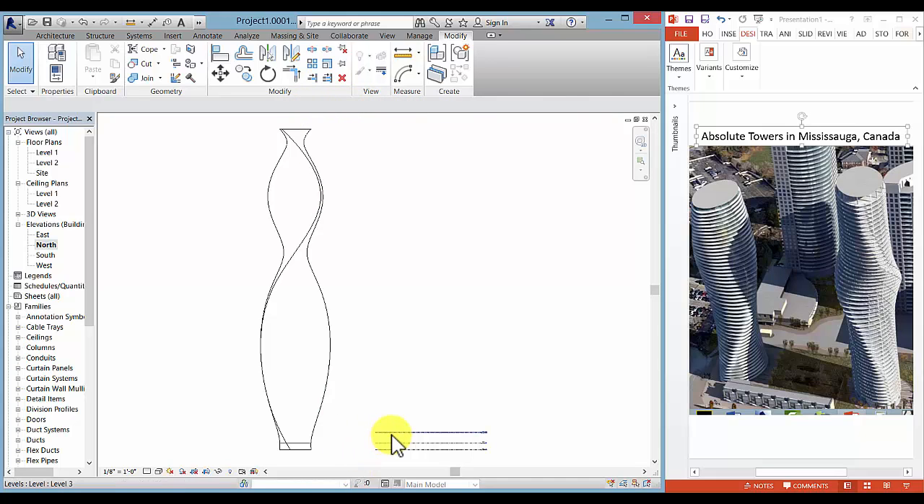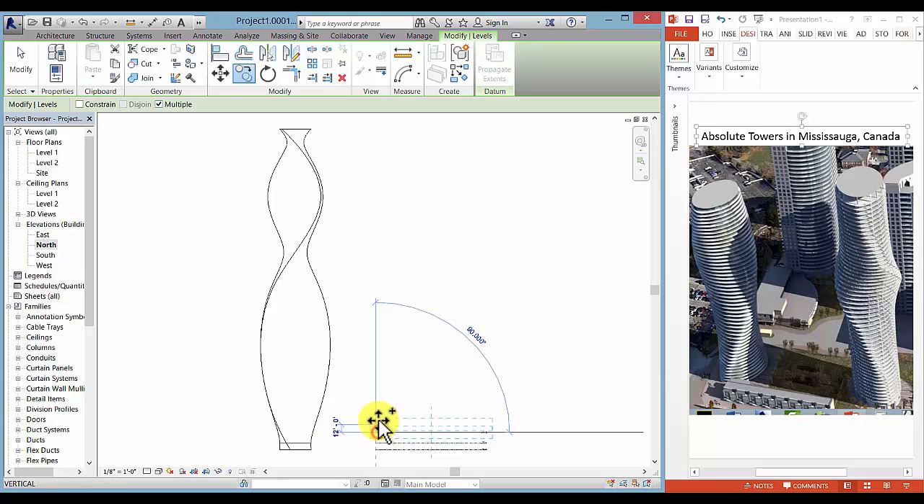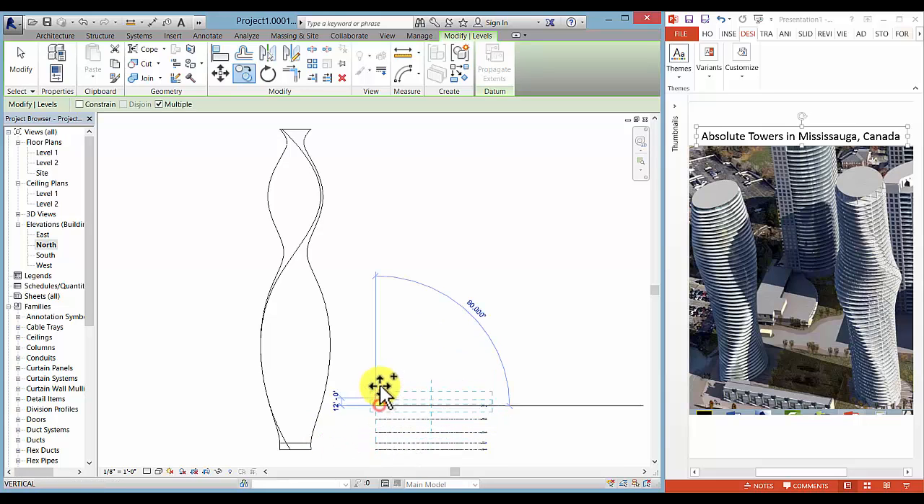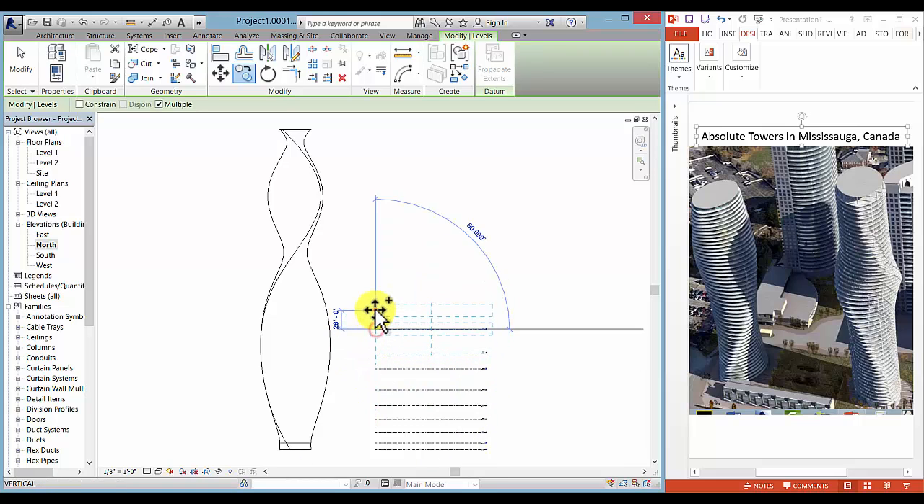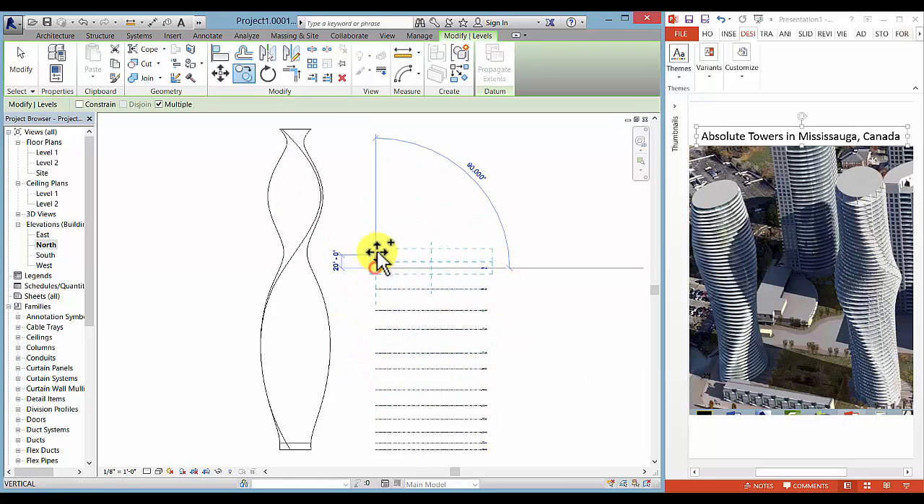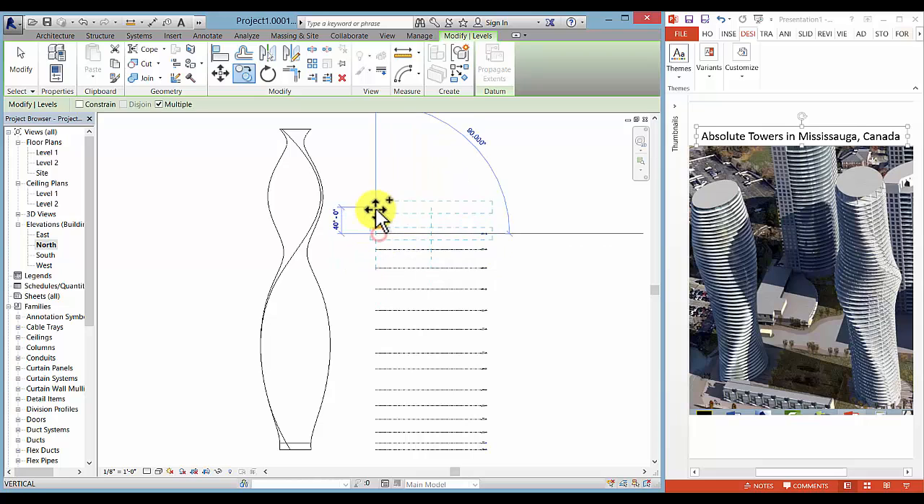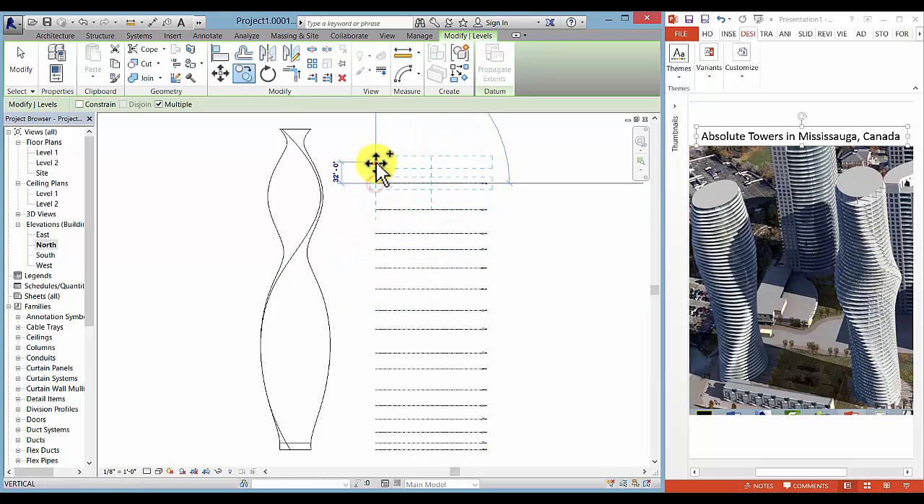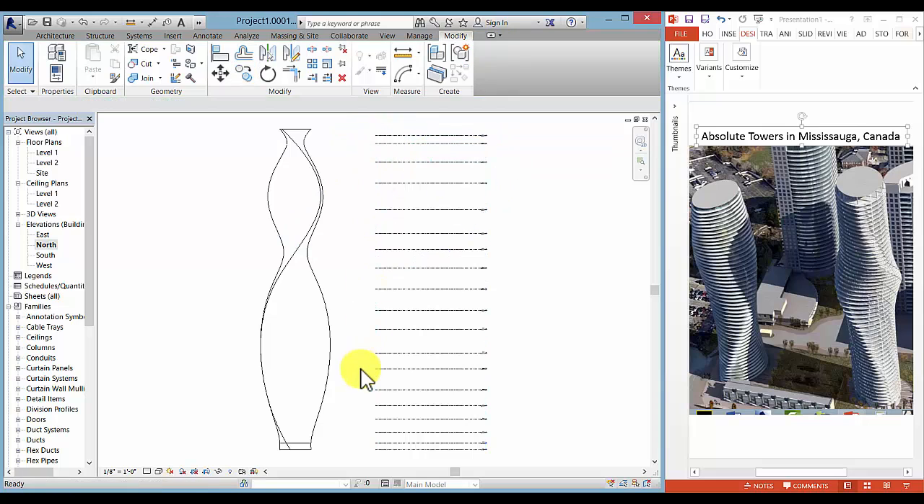If you select a level and then pick Copy, you want to make sure there's a check mark in Multiple. Then you can decide on how far between each one of these levels that we're going to create as you make your way up to the top here. You don't need this many. You might make it equal spaces or not. It's up to you. It's your design.